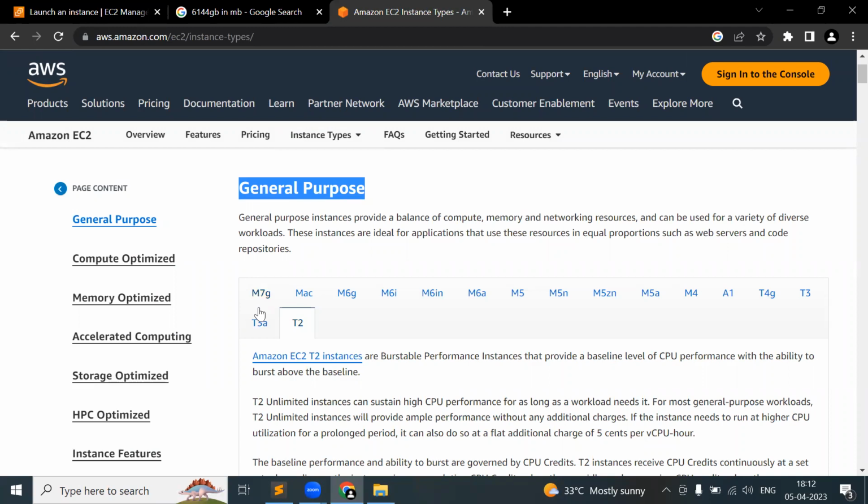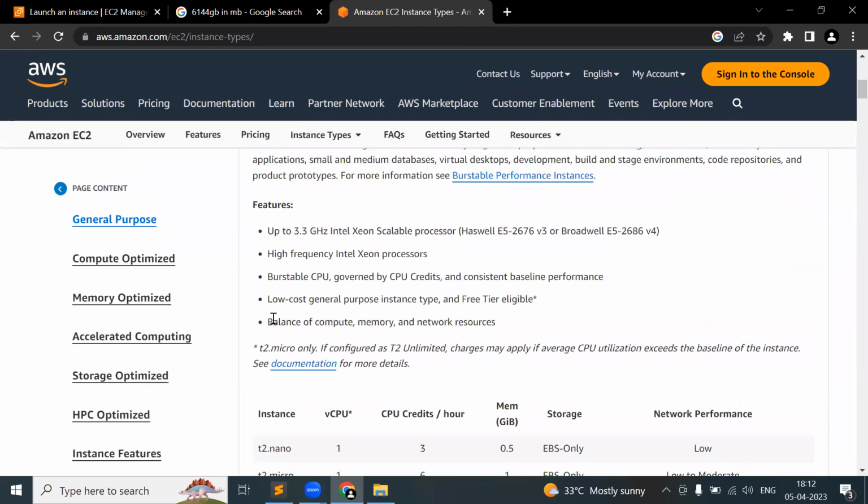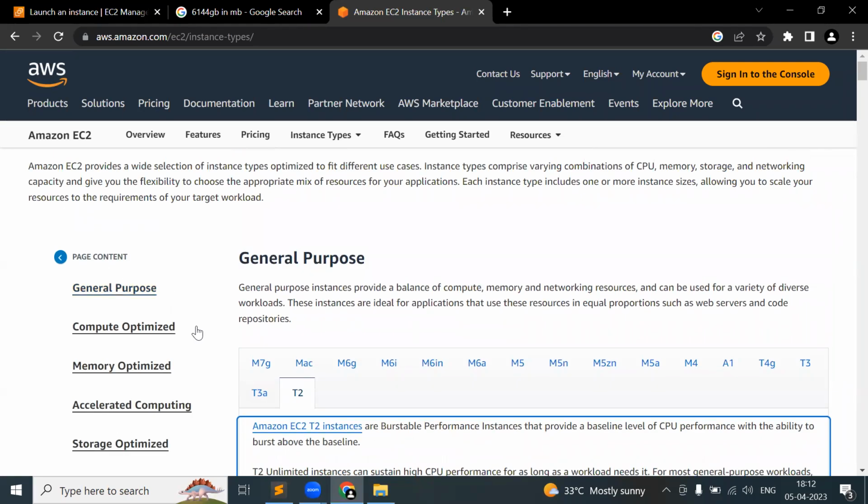Like this, we have n number of families. See here, balance of compute, balance of memory, as well as the network performance. If you need that, you can go for this general purpose.